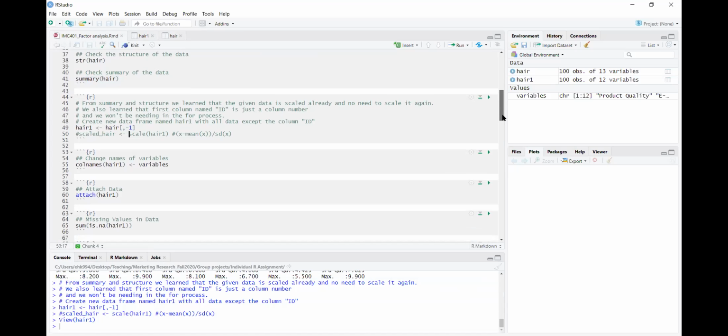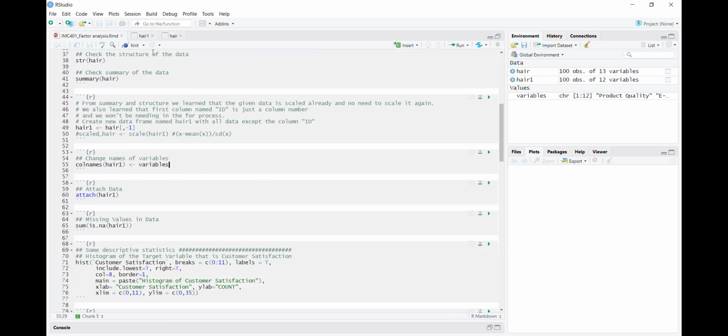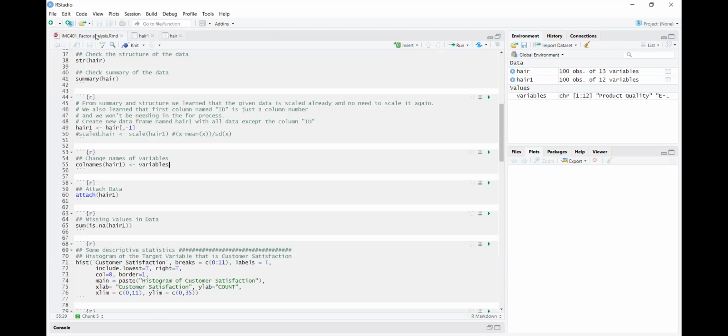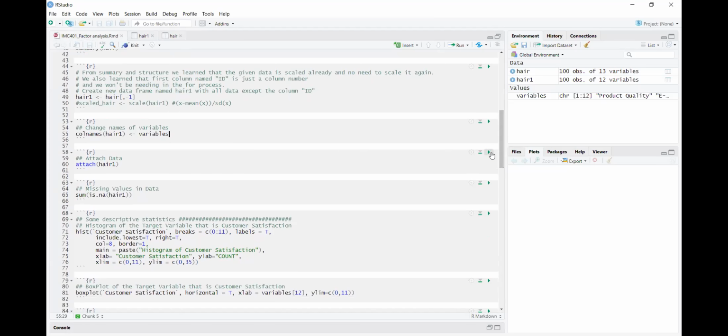And then we created this vector that contains the new variable names, right? That vector name was variables. Using this function, we can rename the variables: colnames, and inside the parentheses, put the data name. If I run this code and go back to the data set, now we can see that the variables are renamed. Yeah, so rename the variables and then attach the data.